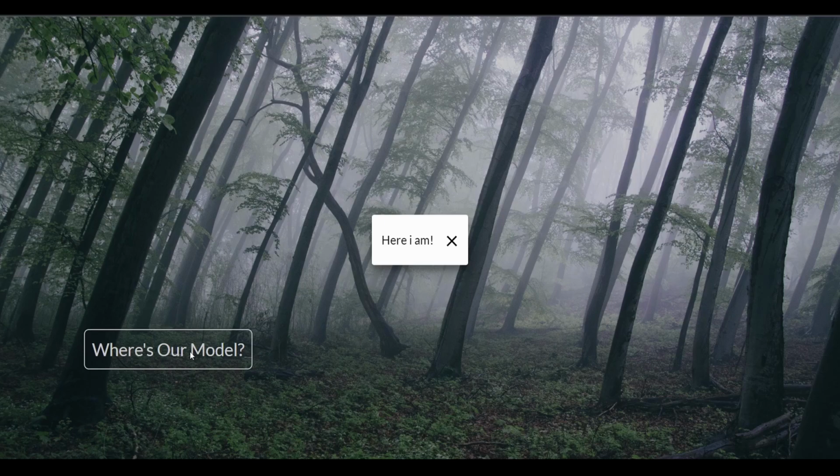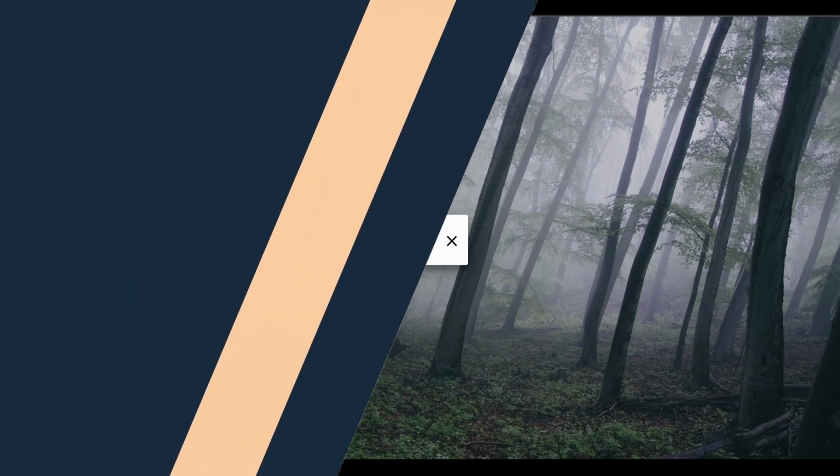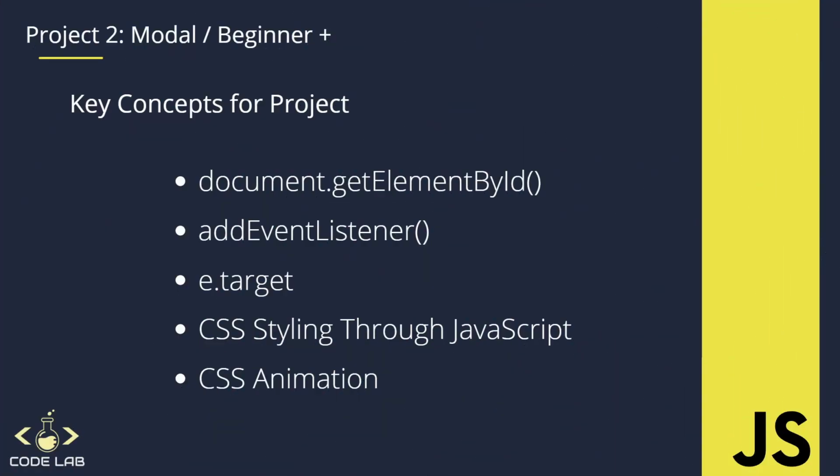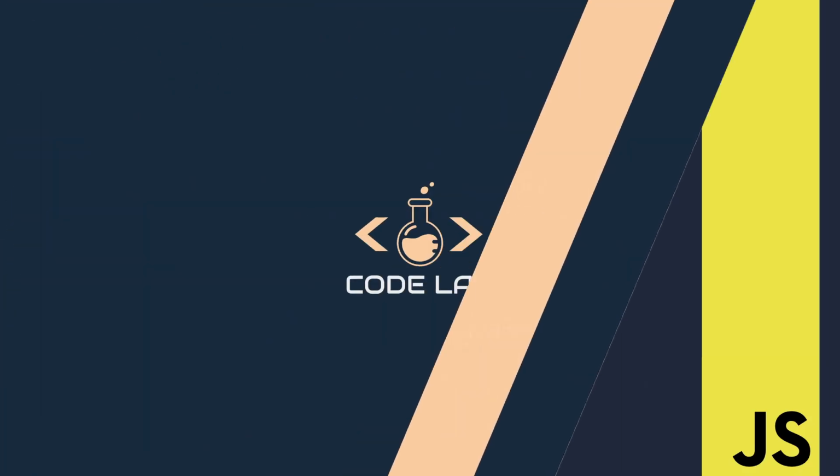Now of course in this box you'd likely have more information, but I just wanted to keep it simple for this example. Now the key concepts we're going to need for this project, switched it up a little bit. We're going to be using the document.getElementById, of course the addEventListener method, the e.target, and we're going to be using CSS styling throughout JavaScript, and we're also going to include some CSS animation in this project. So let's head into VS Code now and create our modal.